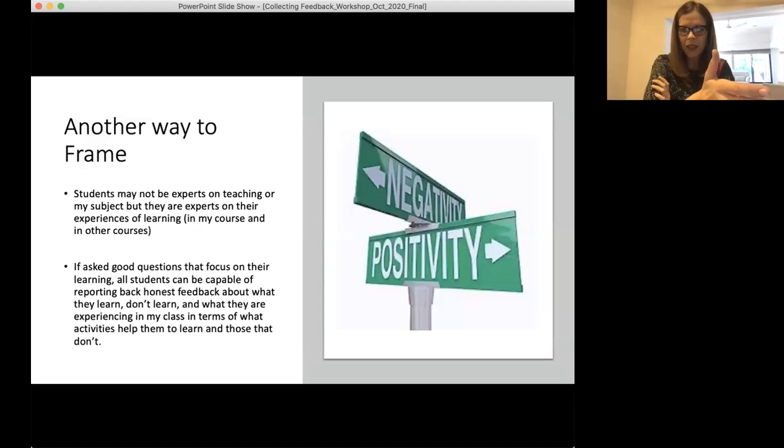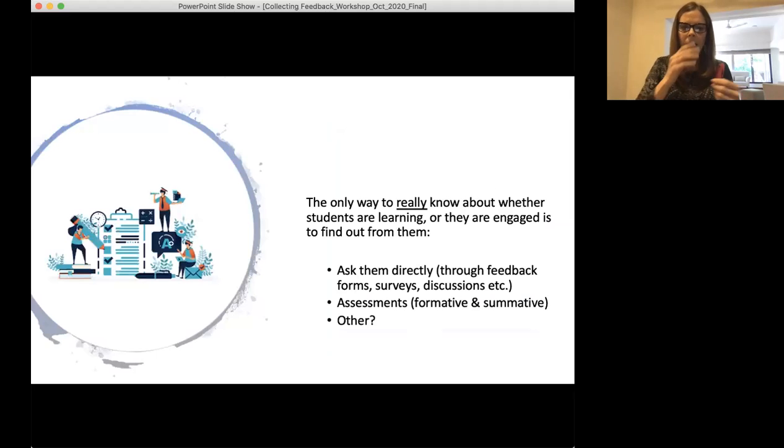And then this is a long one, but if asked good questions that focus on their learning, all students can be capable of reporting back honest feedback about what they learn, don't learn, and what they're experiencing in my class in terms of what activities help them to learn and those that don't. So I have to believe that they have the capability to do it if I set them up for success in doing that, right?